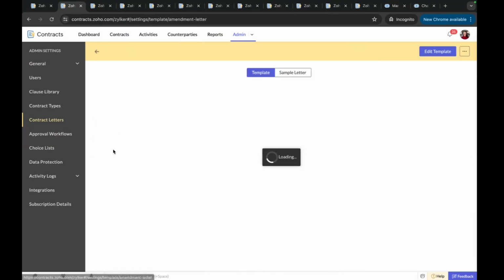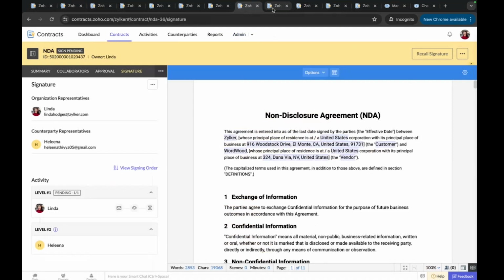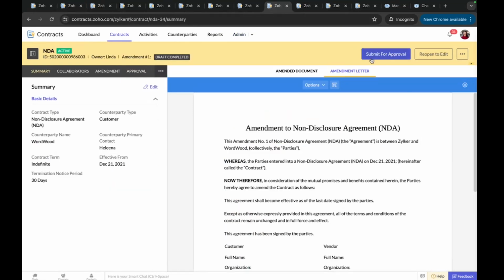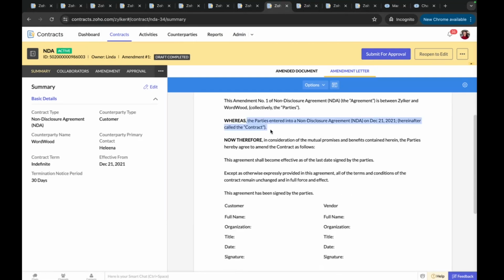You can customize this letter in a way that it captures the history of that contract document and the current changes. Say, for example, when you amend an active contract and mark it as amendment draft complete, an amendment letter based on the letter that you have configured will get generated, where the whereas clause will capture the history of the contract document, like when the parties entered into the agreement.